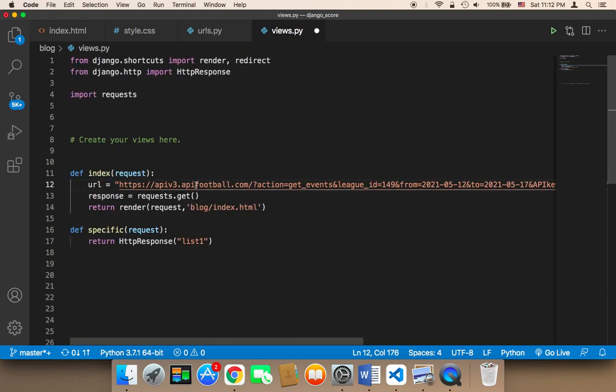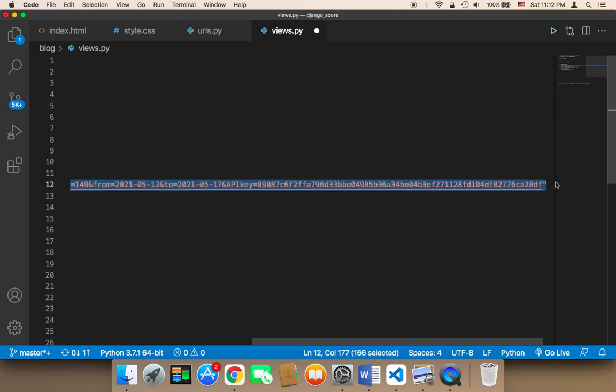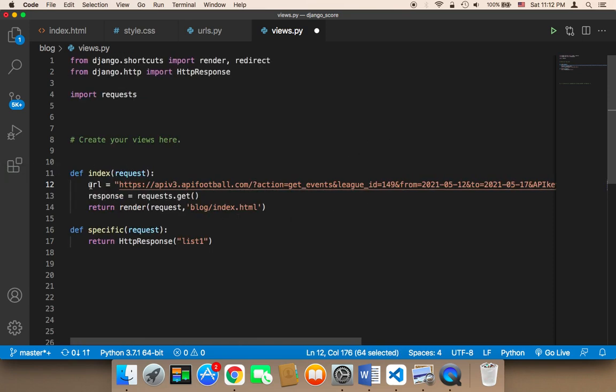So make sure that the structure is correct here. Make sure again the structure is correct, and your API key exists at the end of that URL. Finally, I'm going to pass this URL to the get function. I'm going to pass it here. I'm going to say URL.